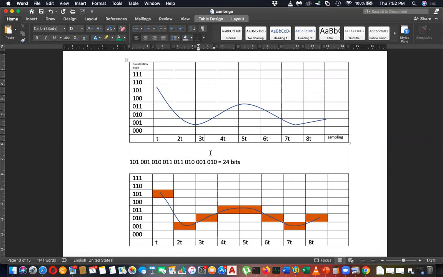When you increase the sampling rate, what will happen? It will increase the quality of sound because you are going to take more samples. For example, see that in T time, this wave touches 110, and it touches 101, it also touches 100, it also touches 011, and it also touches 010.